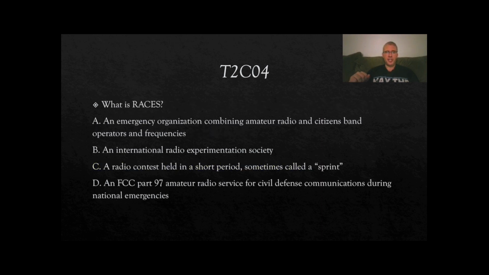4. What is RACES? A. An emergency organization combining amateur radio and citizen band operators and frequencies. B. An international radio experimentation society. C. A radio contest held in a short period, sometimes called a sprint. Or D. An FCC Part 97 amateur radio service for civil defense communications during national emergencies. So this is just one of those ones you just kind of have to memorize. The correct answer is D. It's an FCC Part 97 amateur radio service for civil defense communications during national emergencies.